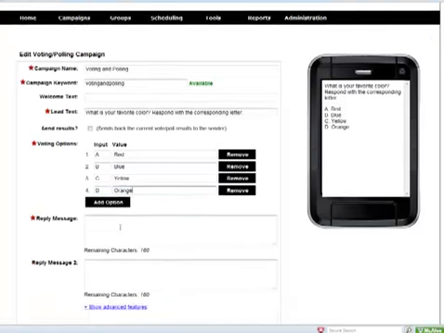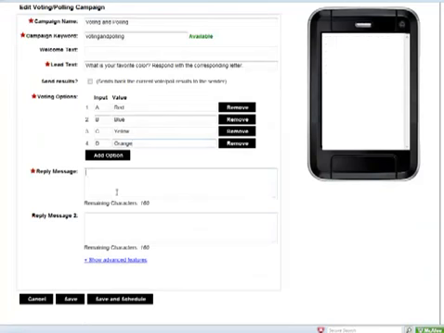Reply message is the message that this end user will get back if they answer the question. So if they text in the keyword, get the lead text, hit respond, type one of the inputs, then they'll get this reply message.